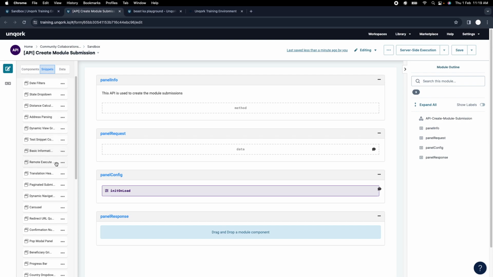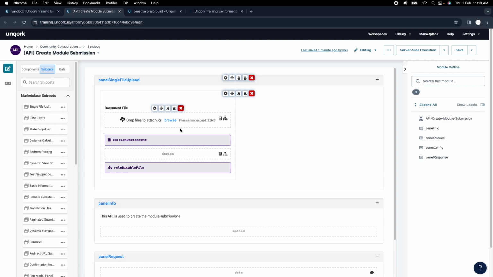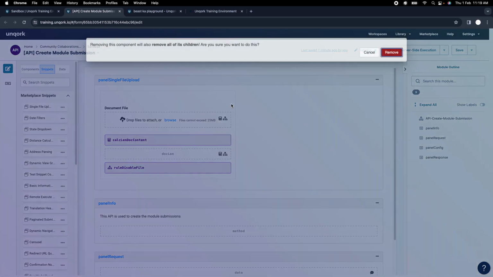Unqork provides us some redundant logic, right? That we use usually. So let's suppose I want a single file upload. If I just drag and drop this, whatever the configuration that is needed for this functionality, which is single file upload, they have already generated this and kept it as a snippet. So readily we can use that.